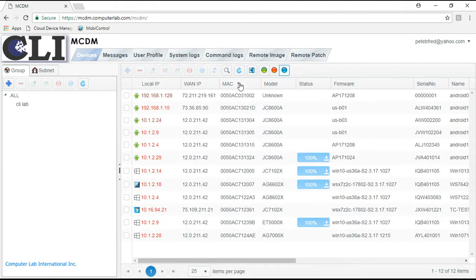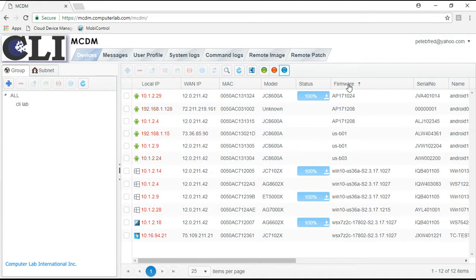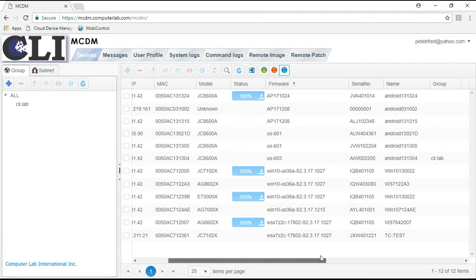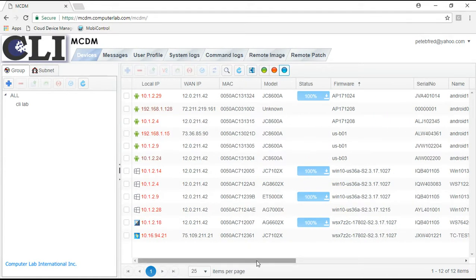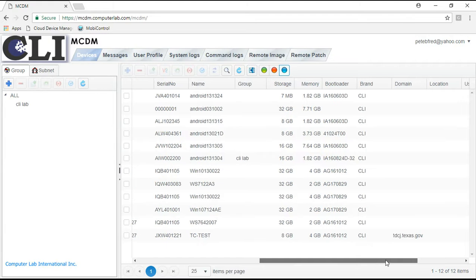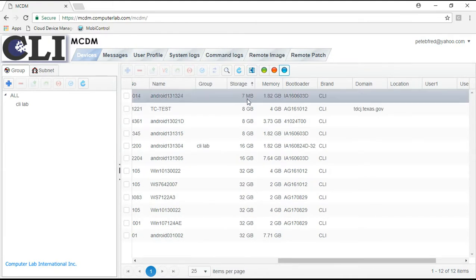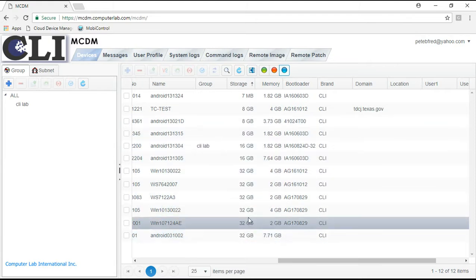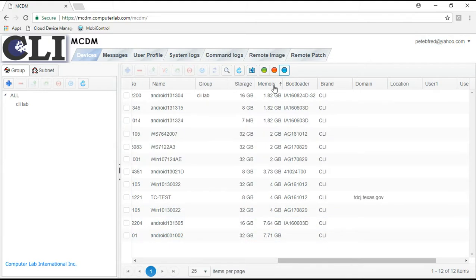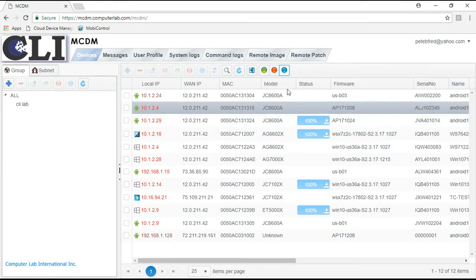I wanted to see by MAC address. I also do the same thing. Firmware version. Maybe I wanted to change the view. That's how I would do it. Scrolling to the right, I see more information about the client, like memory, storage. I wanted to see all the devices that I have out there that are 32 gig. See all the devices out there that have 2 or 4, etc. So this is a helpful feature of the management tool to be able to organize your view.